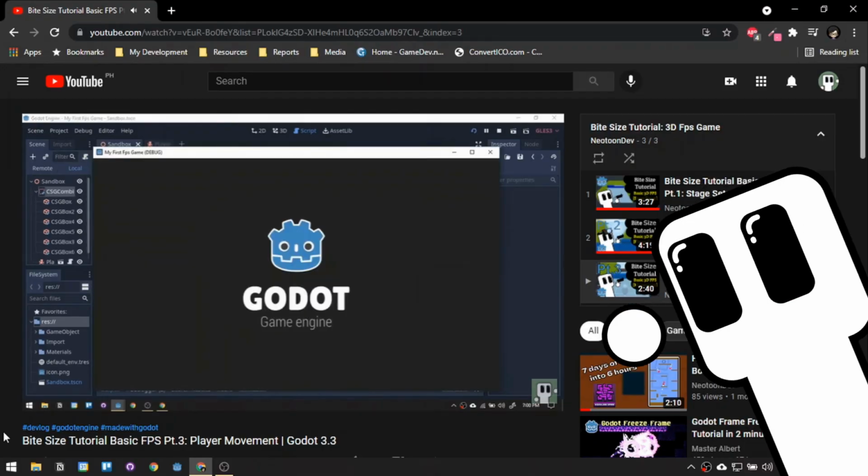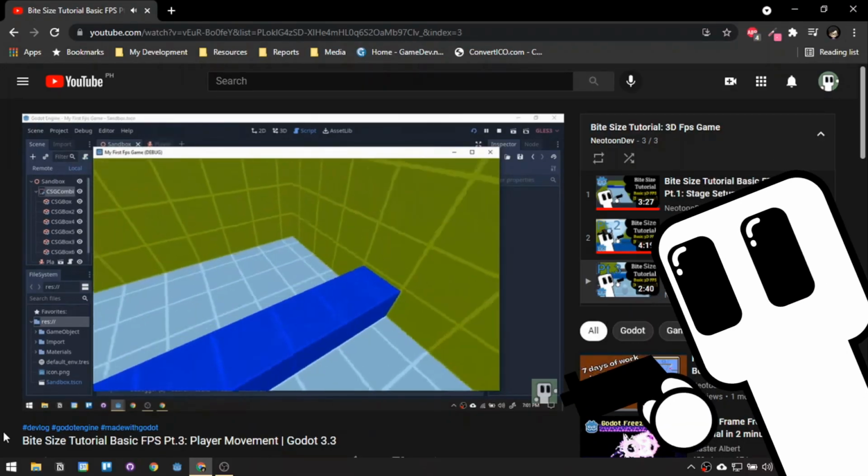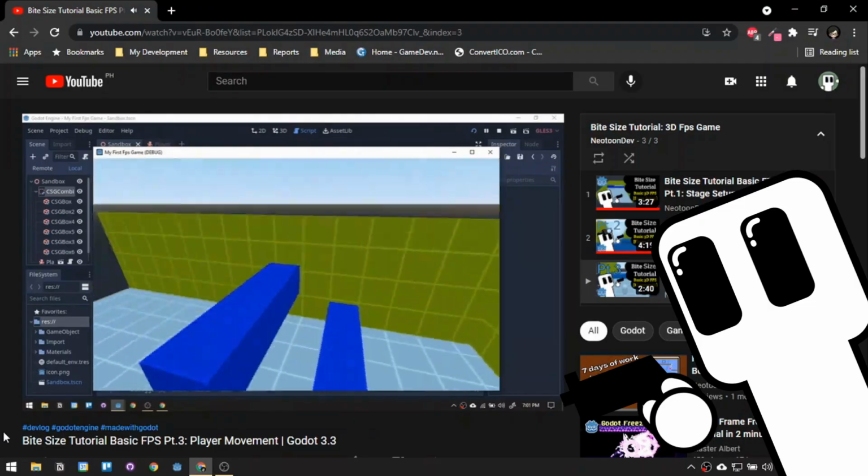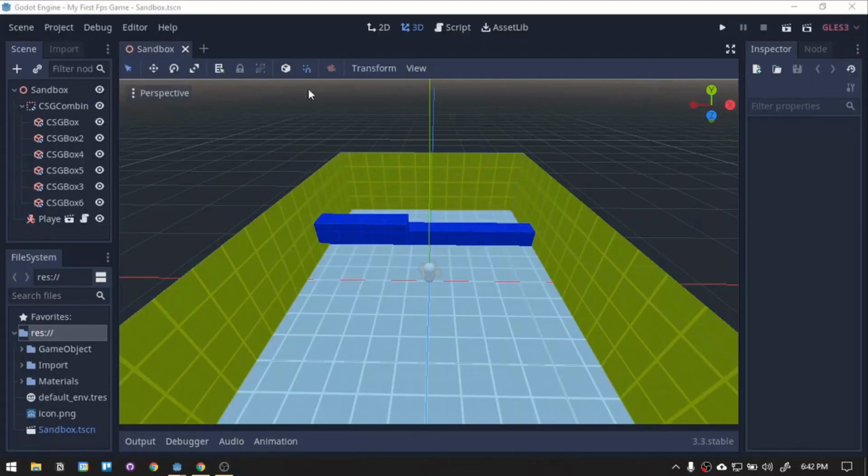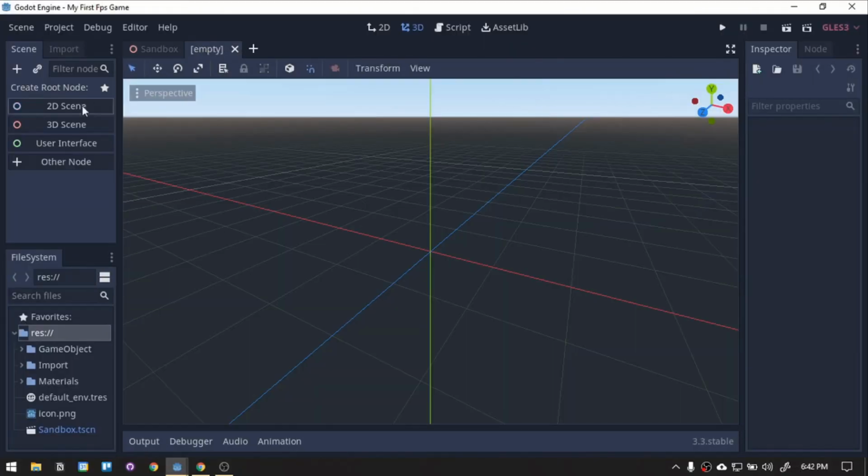Last time, we added the character movements. Now, we will add the gun to give us that FPS feels. Open up our Godot project and let's get right to it. We'll create the bullet first.